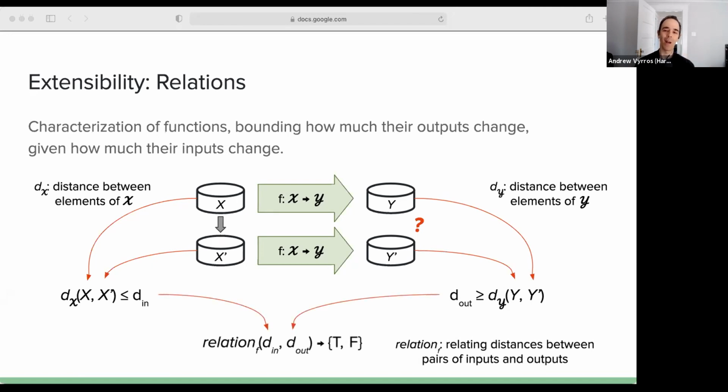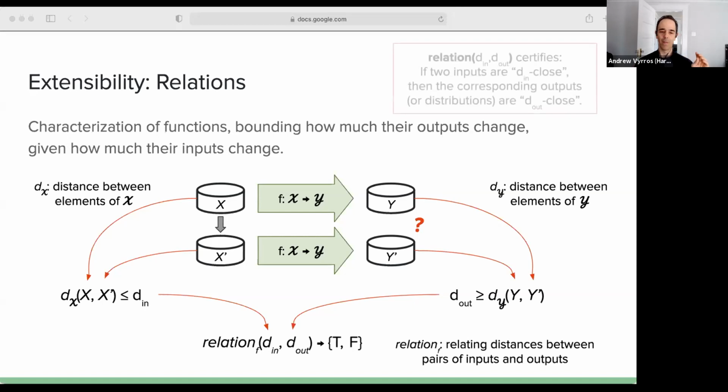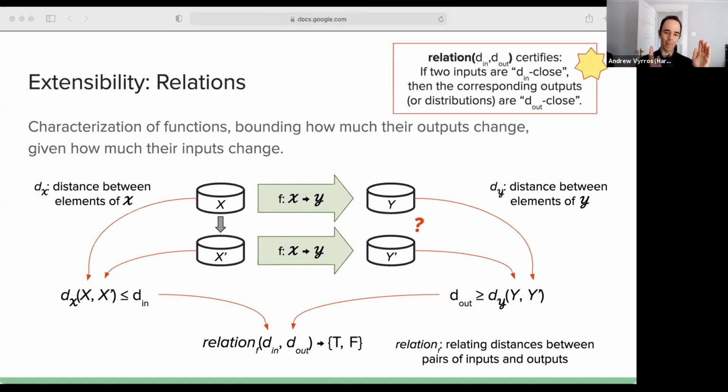So I take that upper bound on input distances, d_in, and I take the upper bound on output distances, d_out, and I relate them together by making a Boolean operation, which determines if a particular scenario holds for my function. And this is what relations are. You can think of them as like a certification. They say, if a relation is true for a given d_in and d_out, then you know that if my inputs are d_in close, then the corresponding outputs are going to be d_out close.